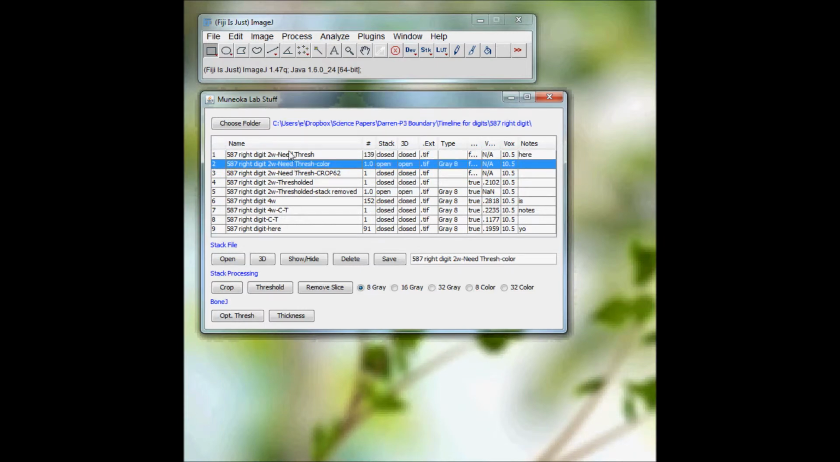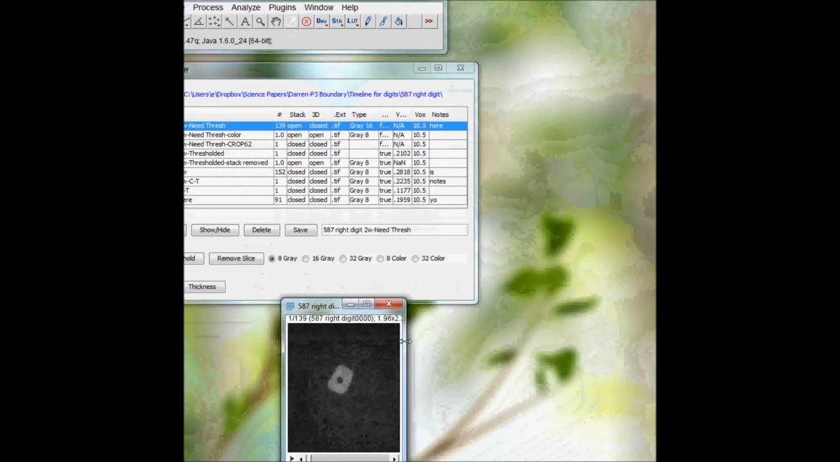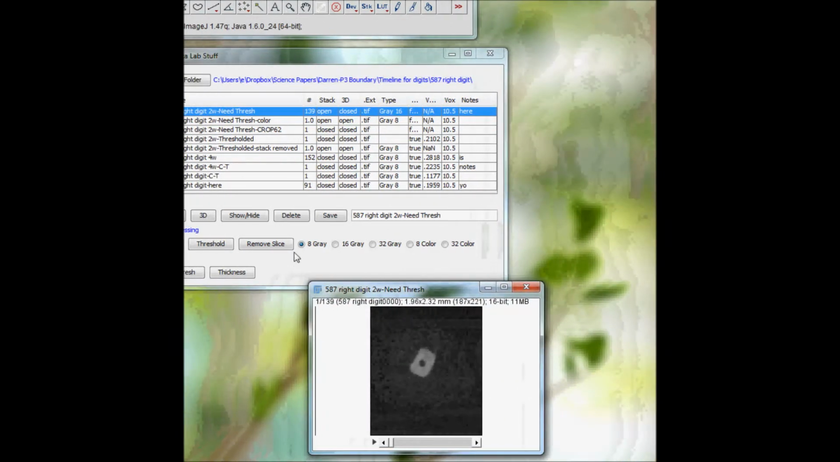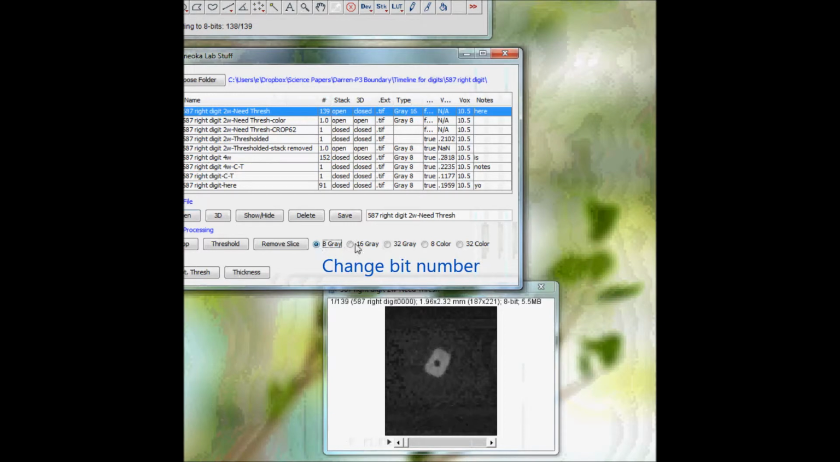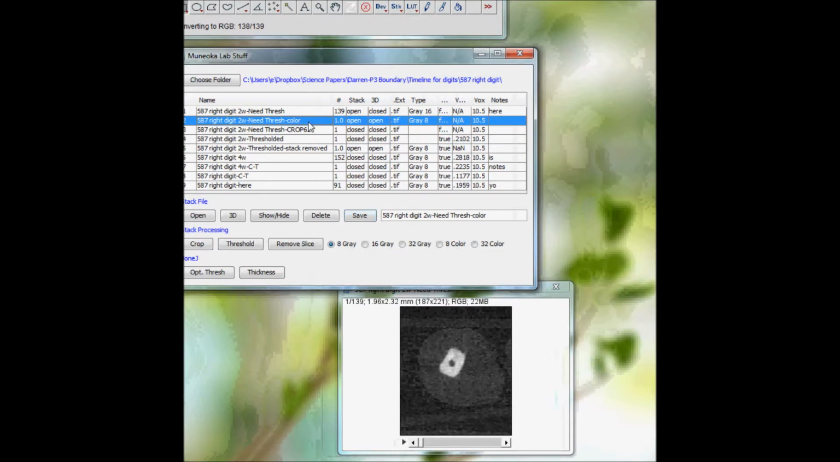If you want to change the type of image, it's pretty easy to do. So here we have a 16-bit gray image, and we want to convert it to an 8-bit. We just click on there, or we can change it to 16, 32, 32 color, 8-bit color, whatever you want to do. So just save it as this, and then you're good to go. So here we have it saved.